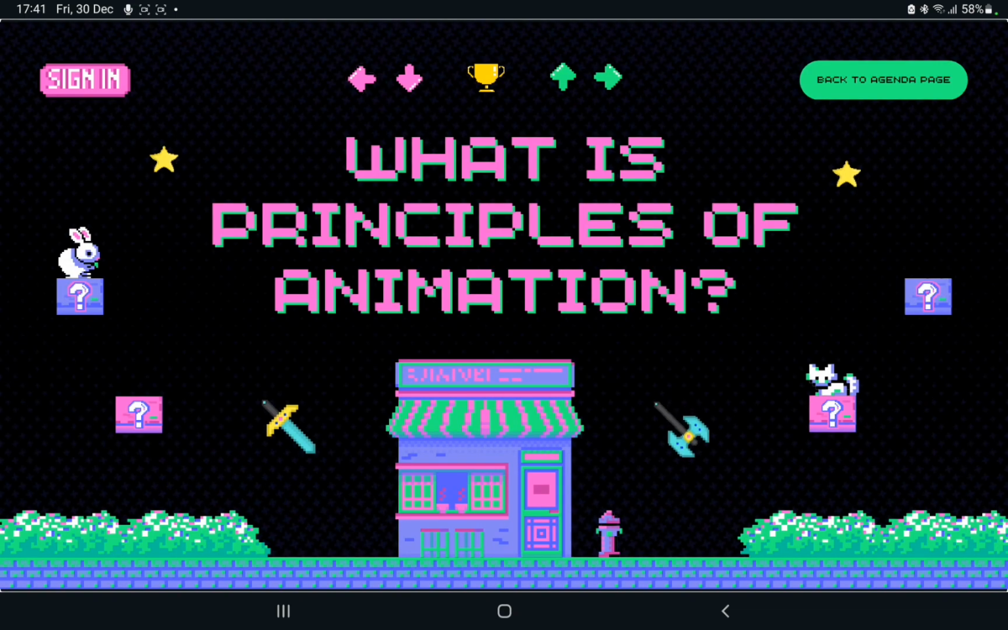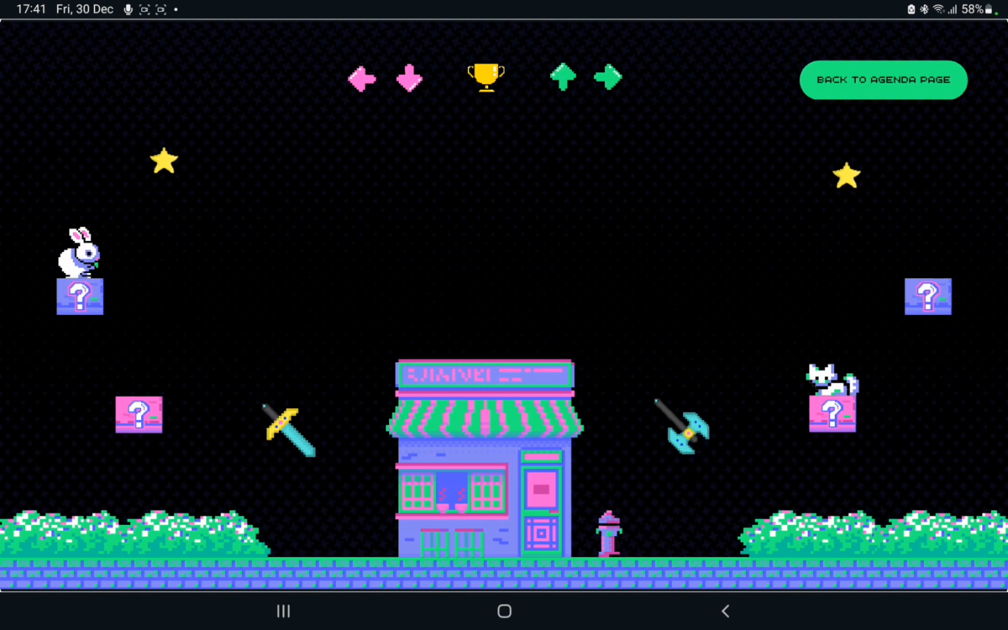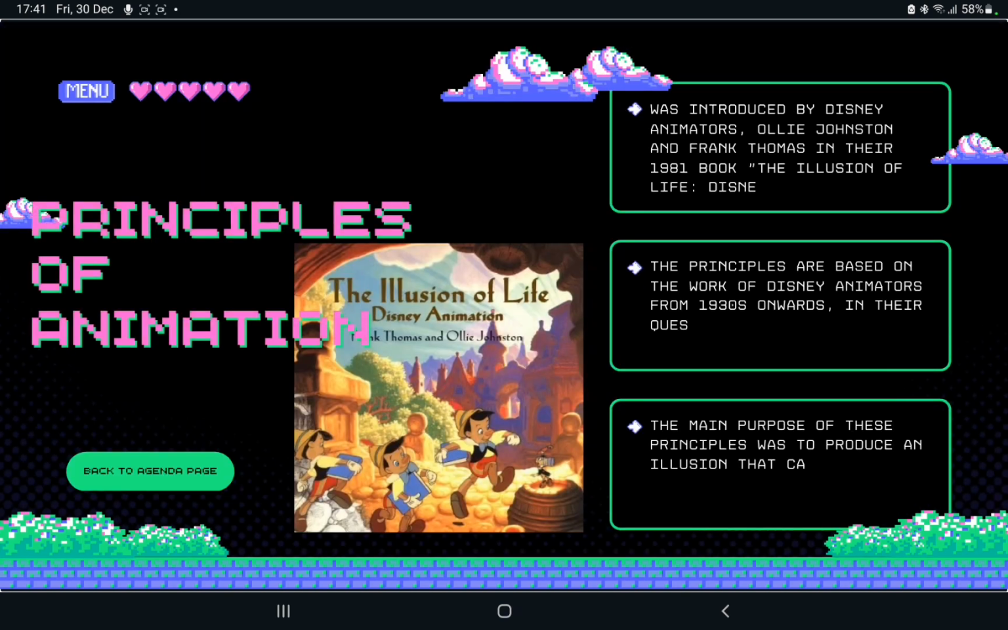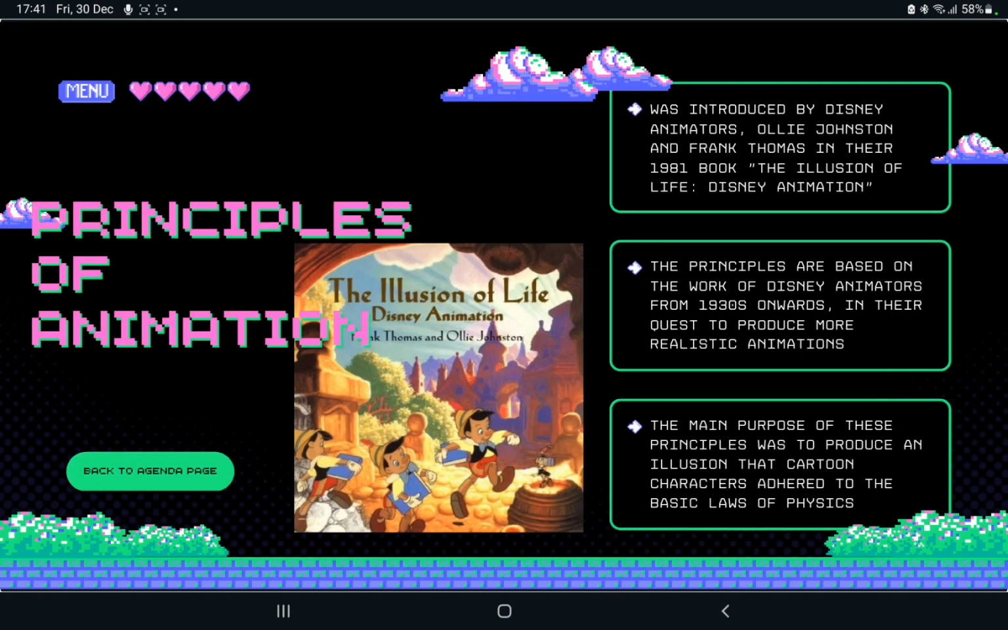So what is principles of animation? Principles of animation was introduced by Disney animators Ollie Johnston and Frank Thomas in their 1981 book The Illusion of Life, Disney Animation. The principles are based on the work of Disney animators from 1930s onwards in their quest to produce more realistic animations. The main purpose of these principles are to produce an illusion that cartoon characters adhere to the basic laws of physics.